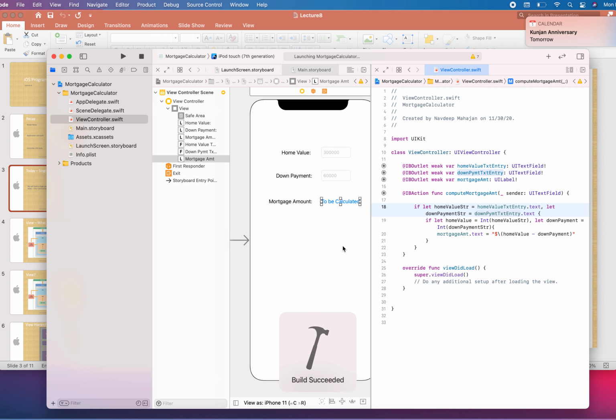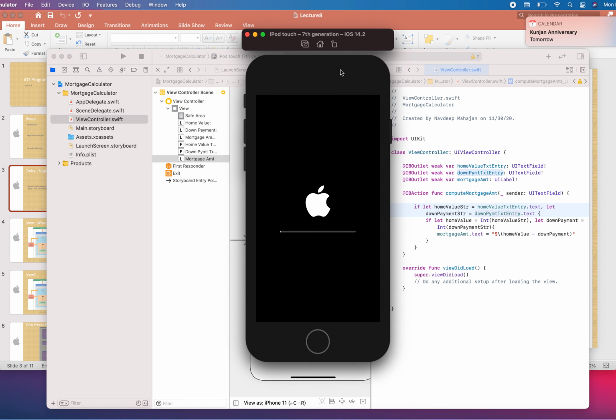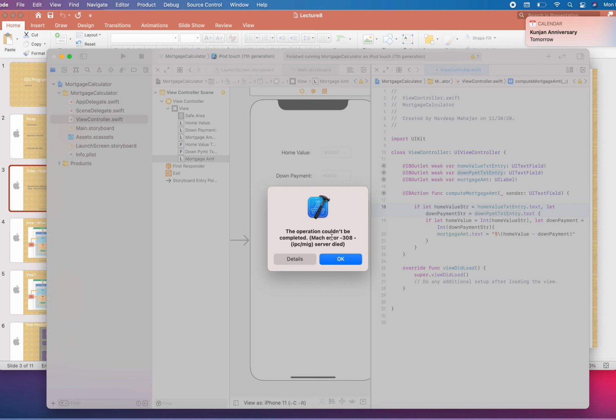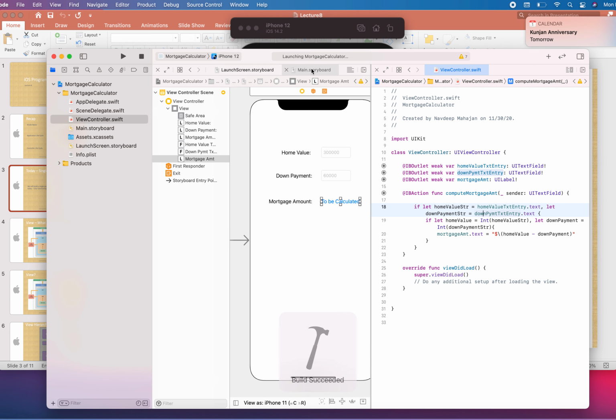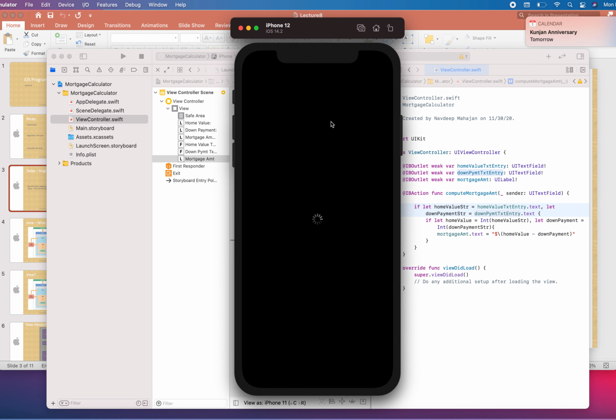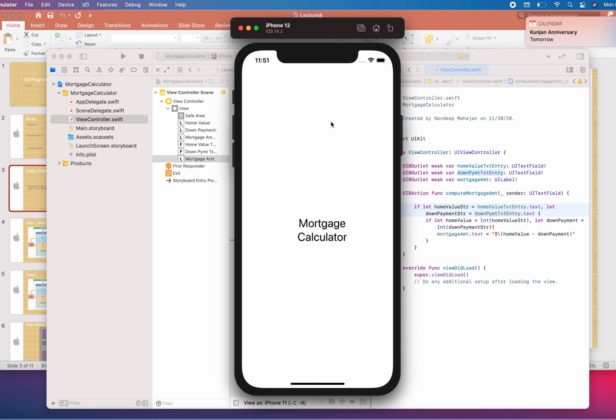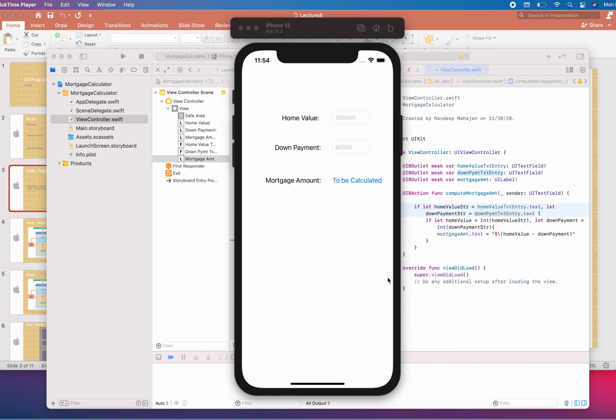So let's launch our application. I don't want to launch on an iPod Touch, so I'm going to cancel out of this. I'm going to choose iPhone 12 and launch it. It's the first launch, and for the first launch it requires some setup. Mortgage launch screen is there, mortgage calculator. From the launch screen, it's going to move on to my main storyboard. So all my fields are displayed correctly: home value, down payment, mortgage amount.